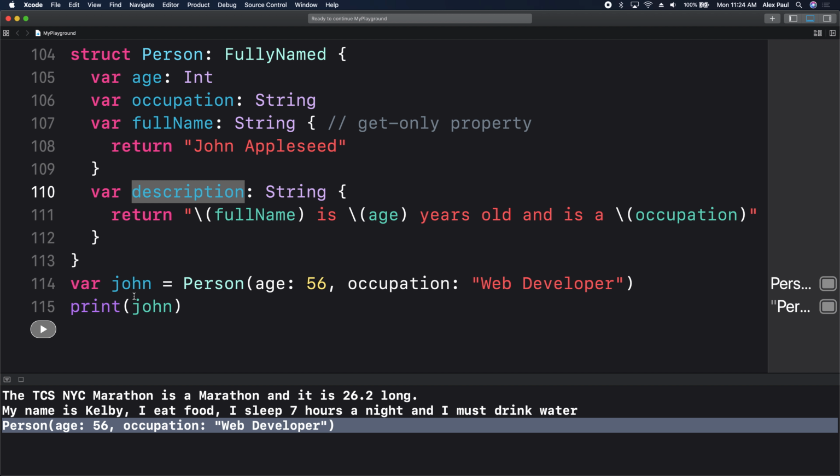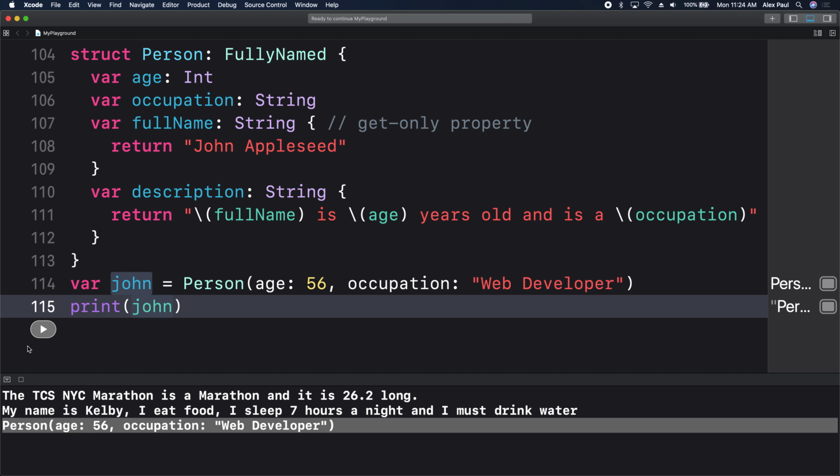Okay, so description, like you see on our print statement, it says print John, correct? If we print John, what comes out is the actual object, what that object has. It says Person, open parens, age 56, occupation web developer, right? But that's not descriptive enough for somebody to read like a sentence. So we went ahead and said we want to have our own custom description, Mel, right?